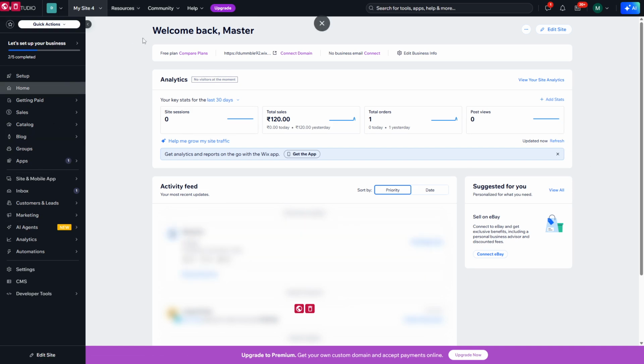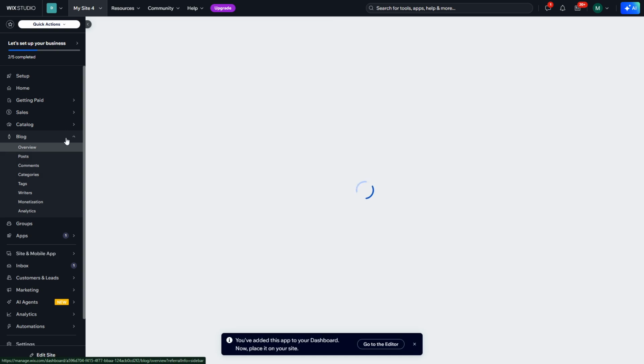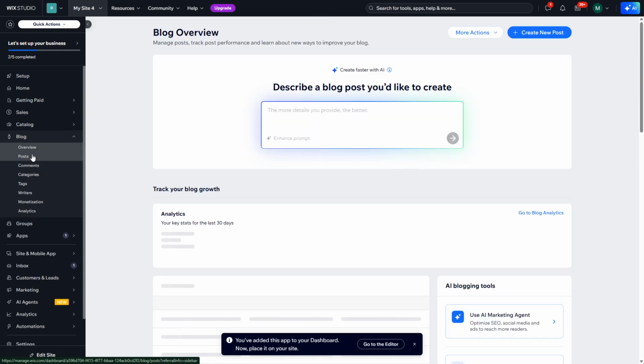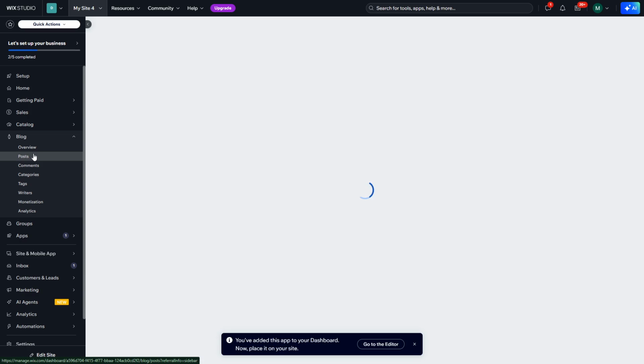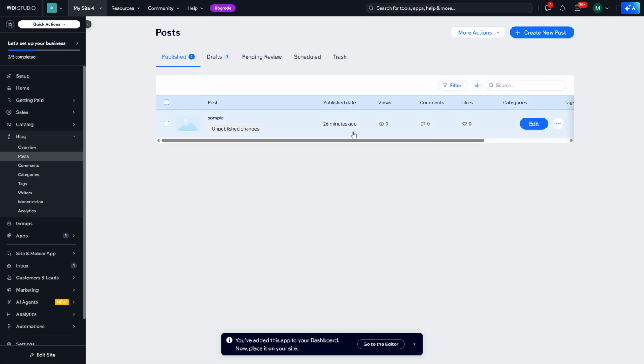To do this, you will need to access the Wix.com blog section that's located right in your dashboard. This is the dedicated area for all your blogging needs, where you manage your posts, categories, tags, and, of course, images. Next, you need to select the specific blog post that you want to edit.